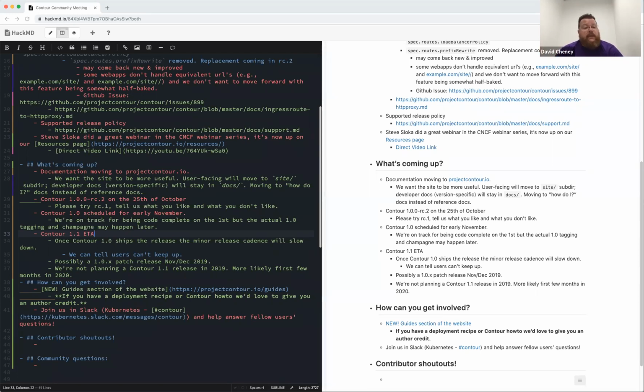Its development is done, finished. We're not going to be backporting changes to it. So we expect everybody to move onto HTTP proxy. And perhaps in retrospect, renaming the type was a mistake because it kind of is somehow suggesting that they're different. They're really not. HTTP proxy is just V1 of ingress route. So we're going to be talking more about that in the new year.